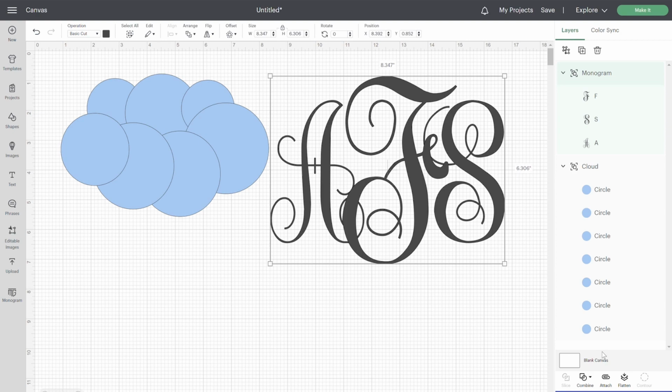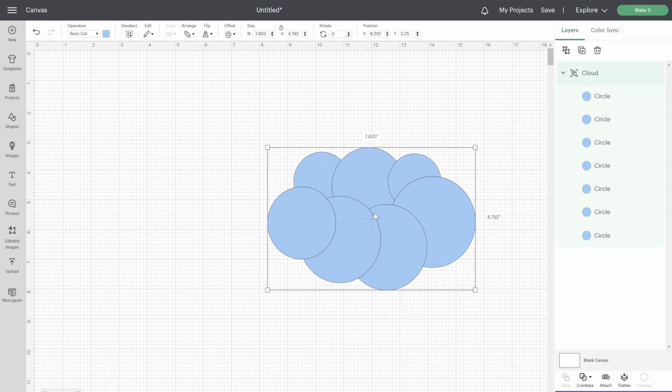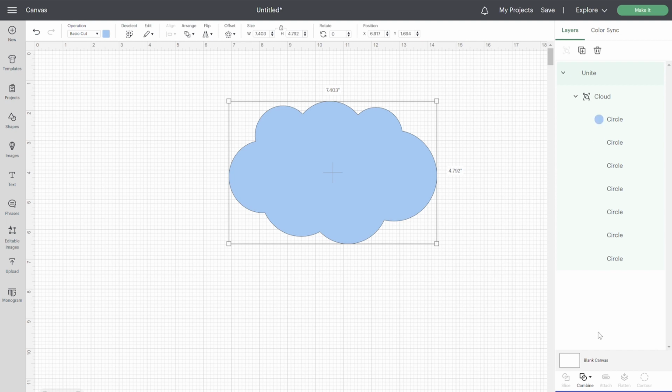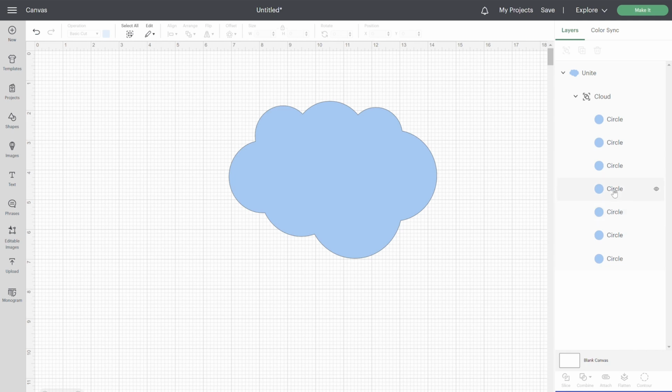So I'm pretty much done working with this monogram. I'm just going to get rid of it. And so that's another great feature for right here with this cloud. I'm going to unite this. And so again, it's one single image. However, I can go in here and I can adjust these. So maybe I wanted to change the shape of the cloud a little. I didn't like how it looked. I can go in there and I can do that now. And I can move them, resize them, and then it goes back to that welded image.